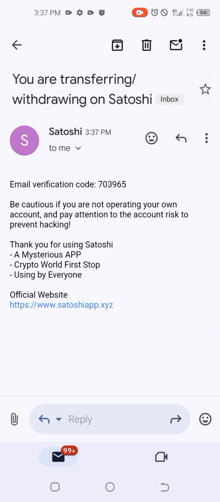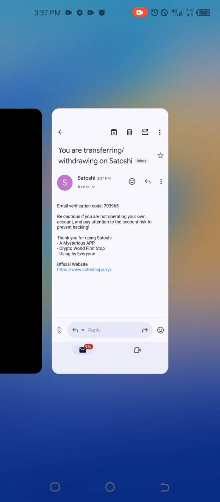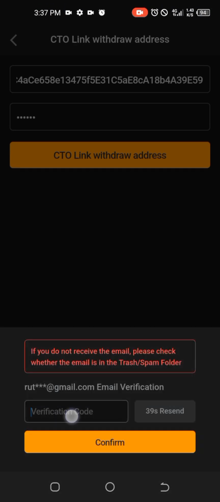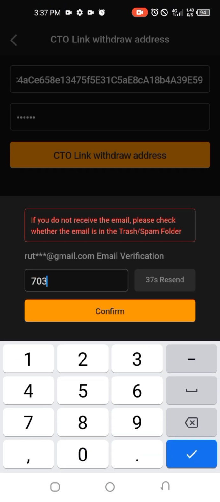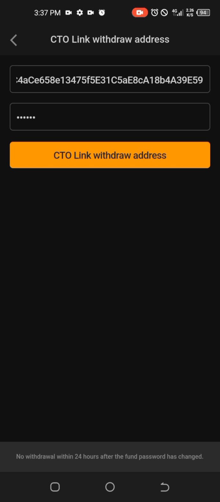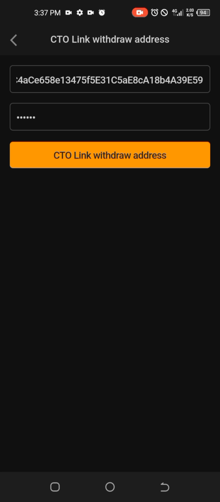Yeah, this is the code 703965. Then you confirm. It says no withdrawal within 24 hours after the phone password has changed, which means I can't access because I just finished setting the password now. So which means that I'll be able to do it tomorrow. I'll come back here to do it tomorrow. But basically that is how you can withdraw your CTO, link withdrawal address. If you're also setting your password now, you might not be able to do it now unless tomorrow.